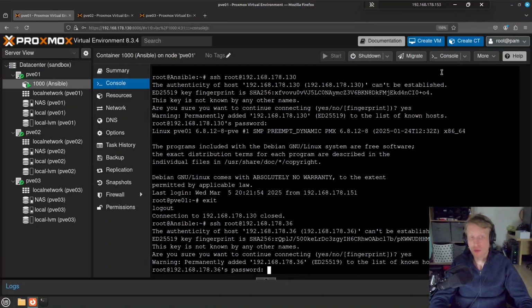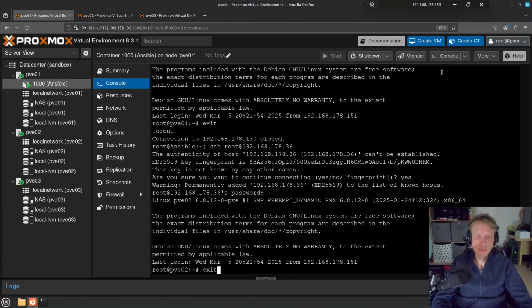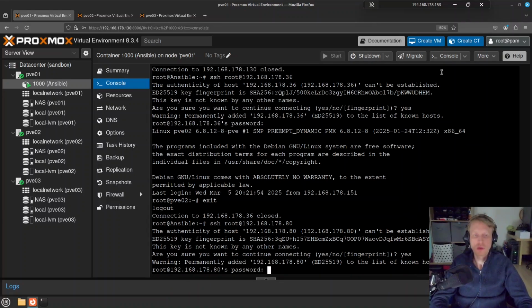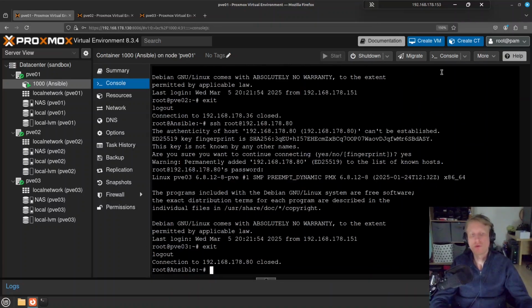Next, I will connect to the next machine. Connect, create a fingerprint. Connect, yes, and the last one was 80, I do believe. Create a fingerprint. Password in, just to make sure that this LXC container can successfully connect to each of the nodes.